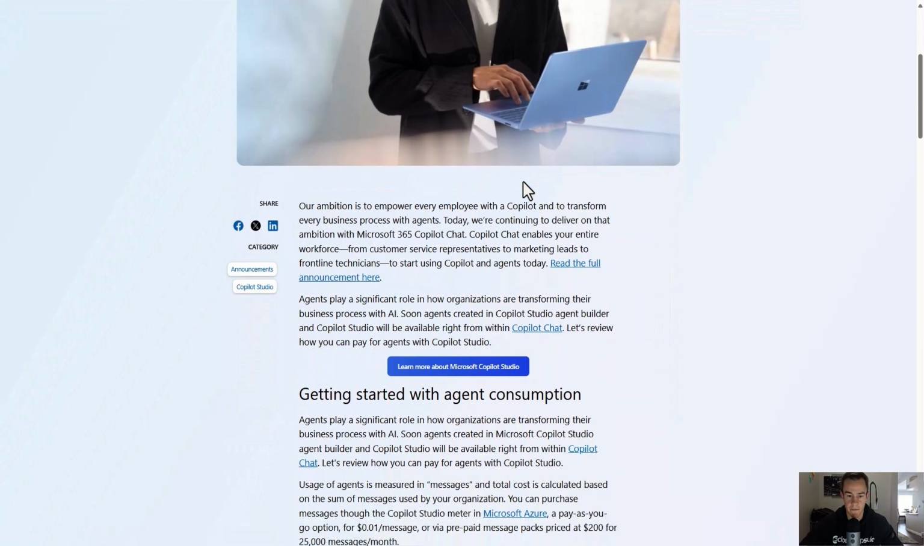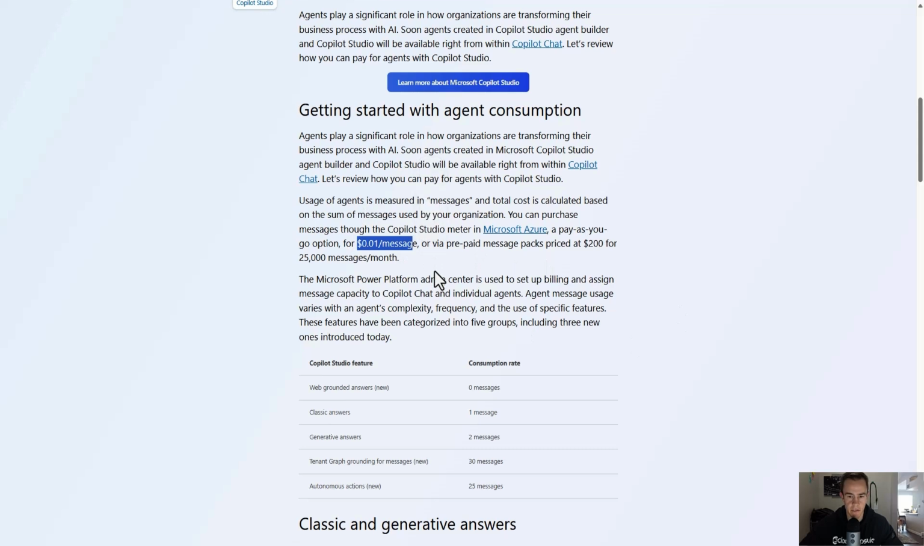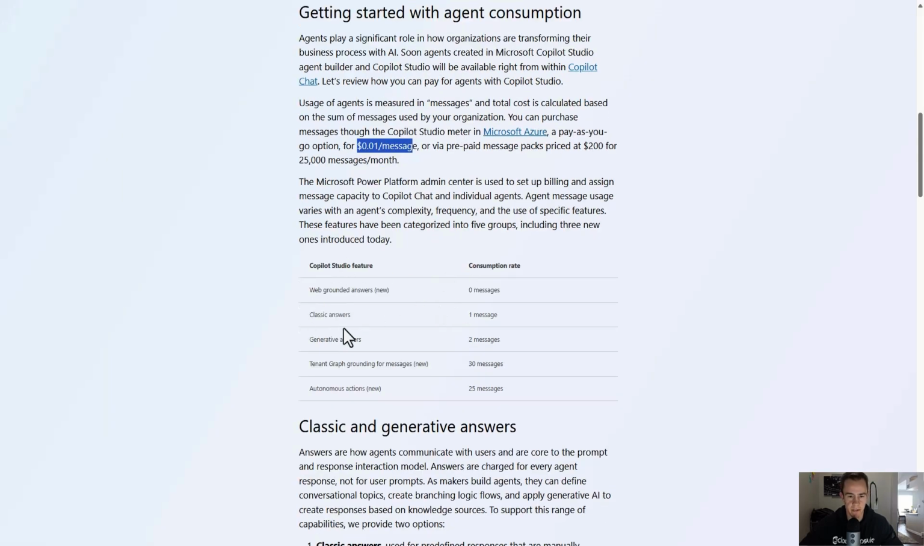Microsoft does have this article that they kind of reference here, and it looks like the consumption of this is 1 cent per message, but there's different types of messages or features that they're saying is in Copilot Studio. And tenant graph grounding for messages, if you were to query it once, is equivalent to 30 messages. So there's a lot of asterisks with this.